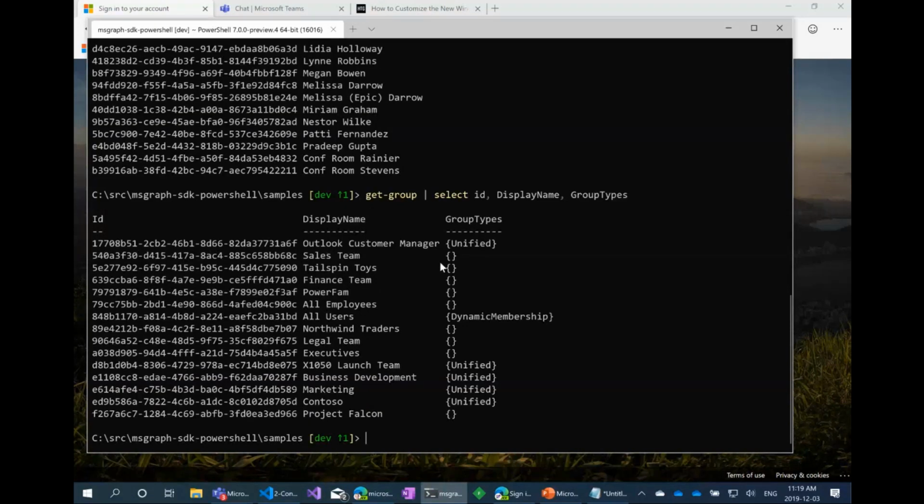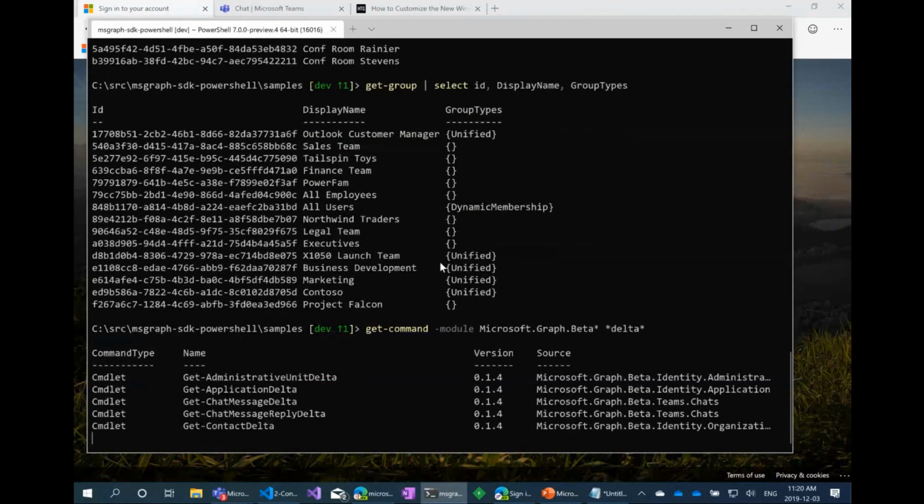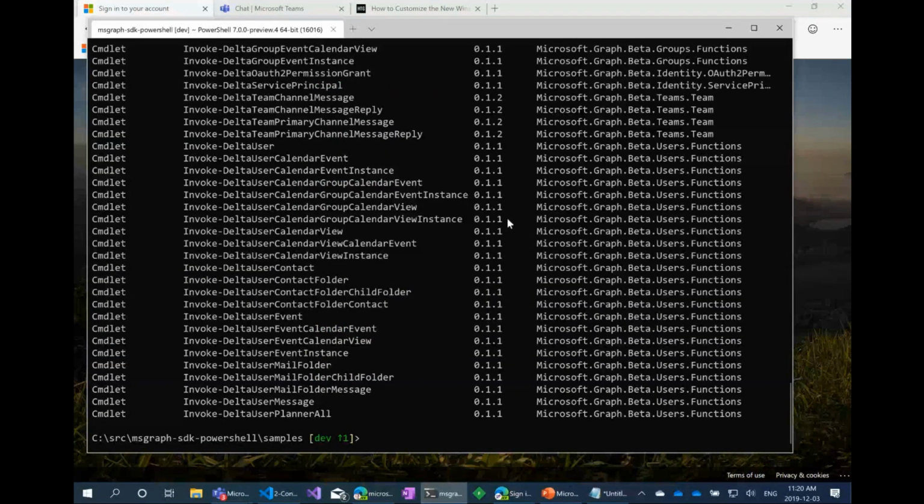You can actually go and find more commands by using the Get-Command and saying I'm interested in the modules that are Microsoft.Graph.Beta star, and I don't know. Let's look at things like one thing that we just recently changed, and you'll see some of the challenges that we run into. If I do delta, you'll see down here in this 0.1.1 module, we used to generate these modules and they all said Invoke-Delta-UserCalendarView.